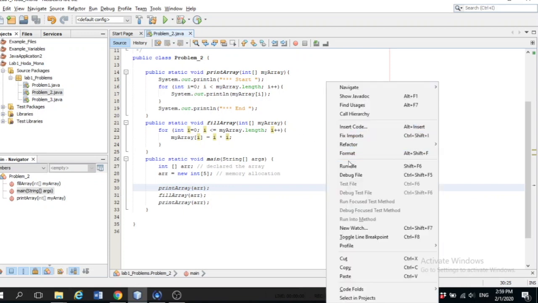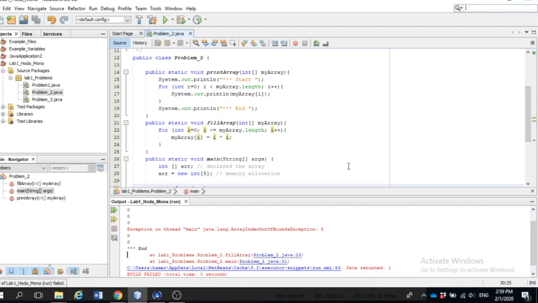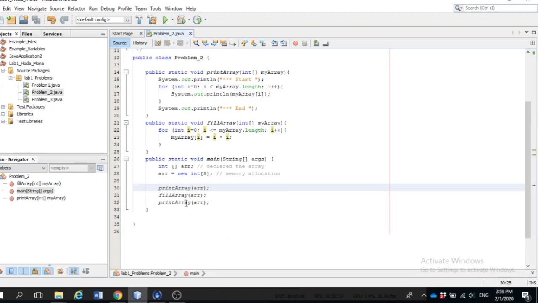The problem is that when I run my program, it is not a-okay. I have a crash here. I have an exception. Exception in thread main java.lang.ArrayIndexOutOfBoundsException. So I need to know where that runtime error is. So I need to look inside my program.